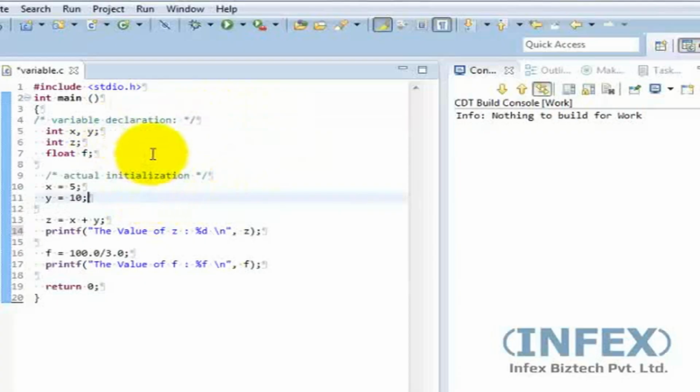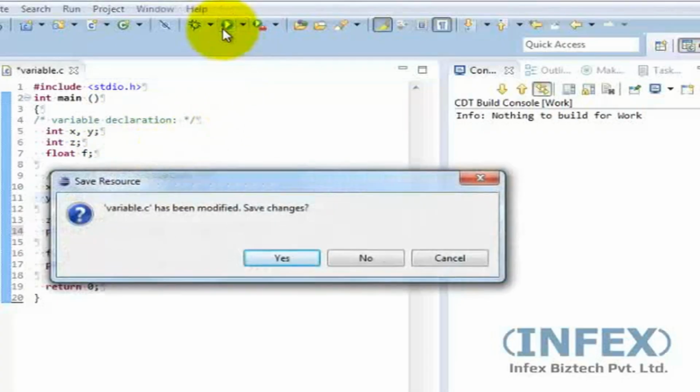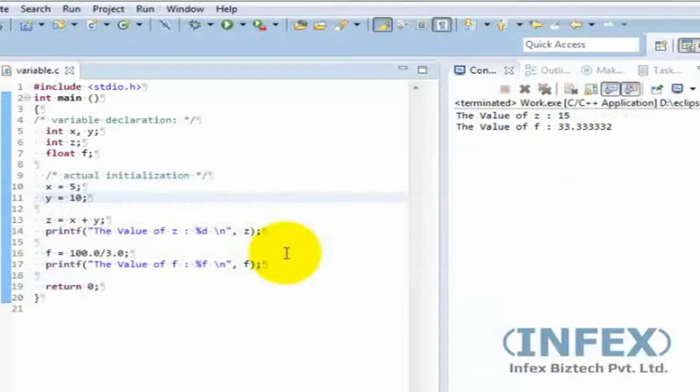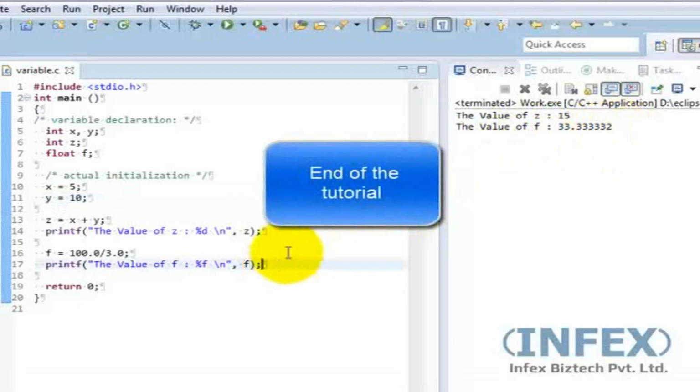Now let's build this program and run it. For that, we'll click on this button. It will ask us that variable.c has been modified. Save changes? Yes. And as you can see, the value of z is 15 because 5 plus 10 is 15, which is here. And the value of f is 3.3333332. This was it for this variables tutorial.